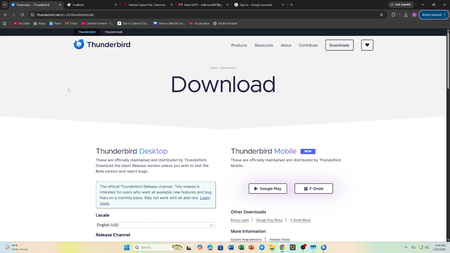Hey everyone, in this tutorial, I'll show you how to update Mozilla Thunderbird in 2026. Keeping Thunderbird updated can provide new features, security improvements, and important bug fixes. So let's get started. First, open Mozilla Thunderbird on your computer.